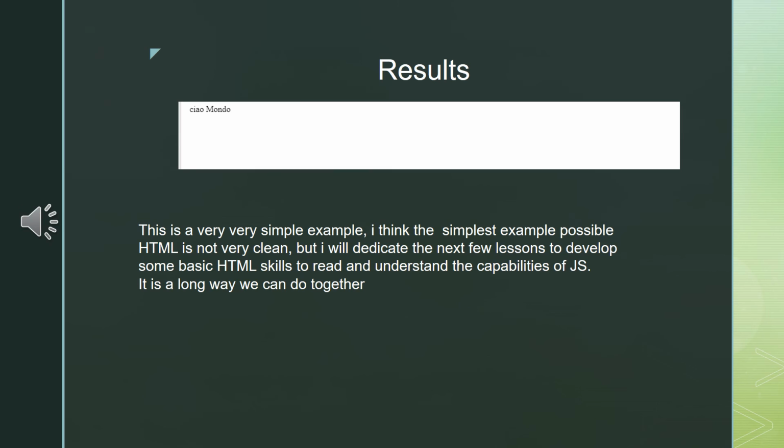So here you can see the result in the browser is simply "Ciao mondo." We have not added any specific formatting. We have not added anything that is, let me say, fancy, but it's just the first step. It's an easy-peasy thing to help you to see how you can work with it. And of course there are many more capabilities that we will explore together in the future.